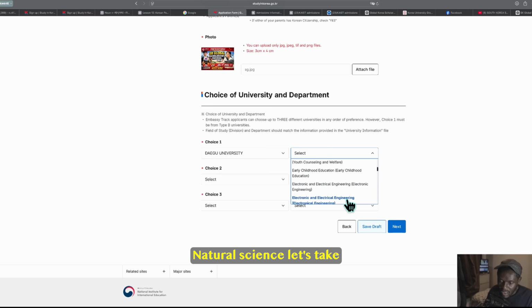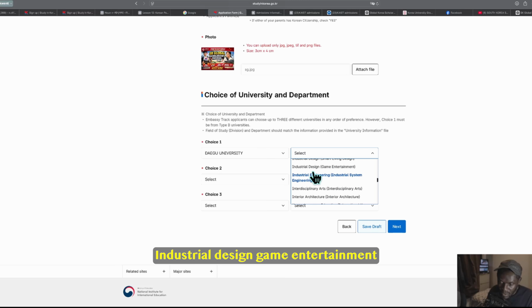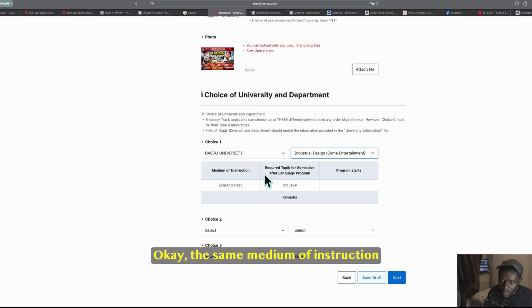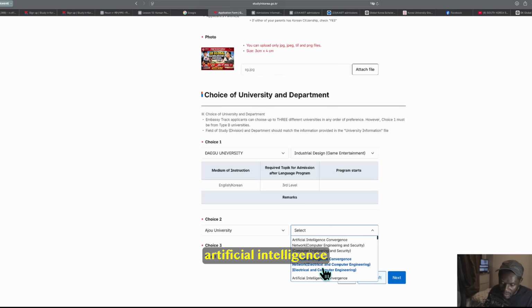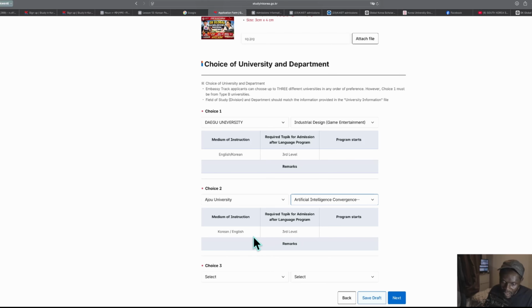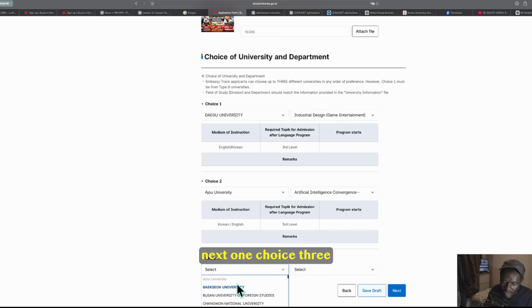Natural science, let's take industrial design, game entertainment. Okay, there's a medium of instruction, English and Korean. You must have at least TOPIK level 3. Next, Ajou University. Let's go with artificial intelligence, convergence science, Korean and English again, level 3. Next one, choice 3. This is now type B.